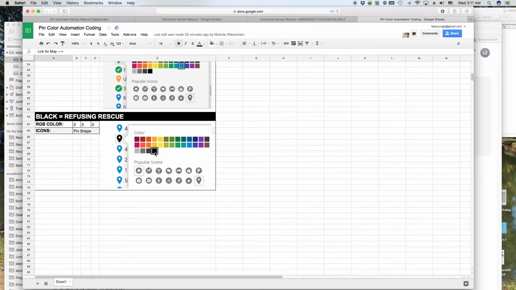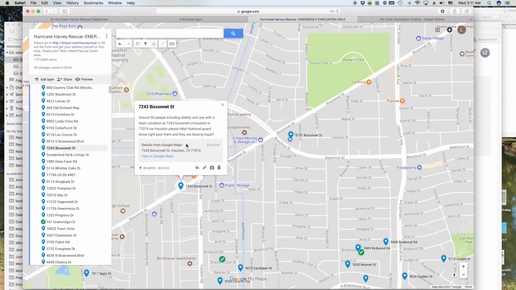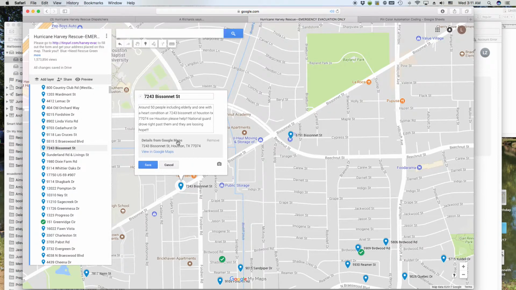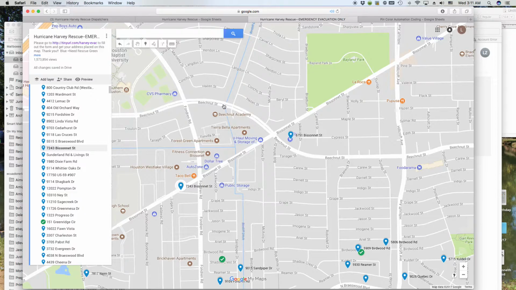Their pin is changed to black, and the comments in their little pin box, when I say pin box, I just mean you click on here and there are comments here. You're going to add a comment at the bottom explaining their situation, and then you can change that to black if they've refused help, or if their situation has changed at all. Okay, I'm trying to think if that is all.